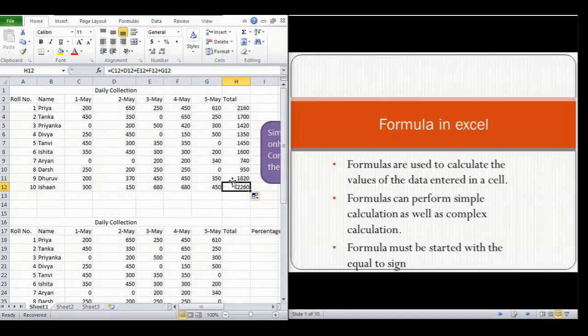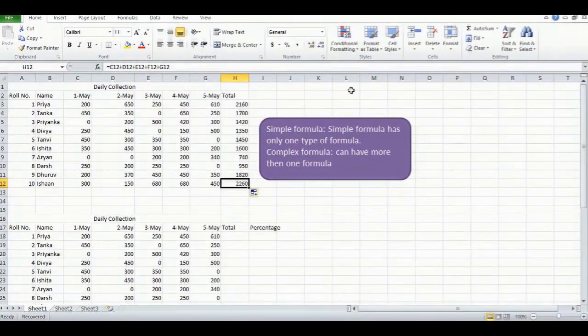So there are two types of formula. One is the simple formula and another is the complex formula. Here this is how we can calculate the formula. This is the example of a simple formula.